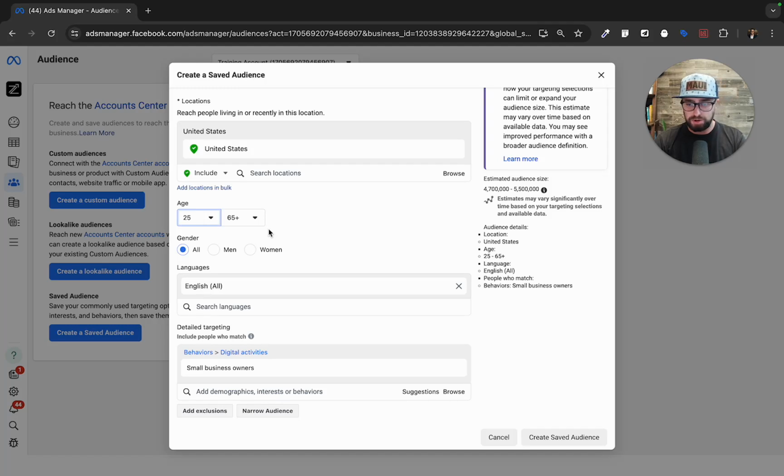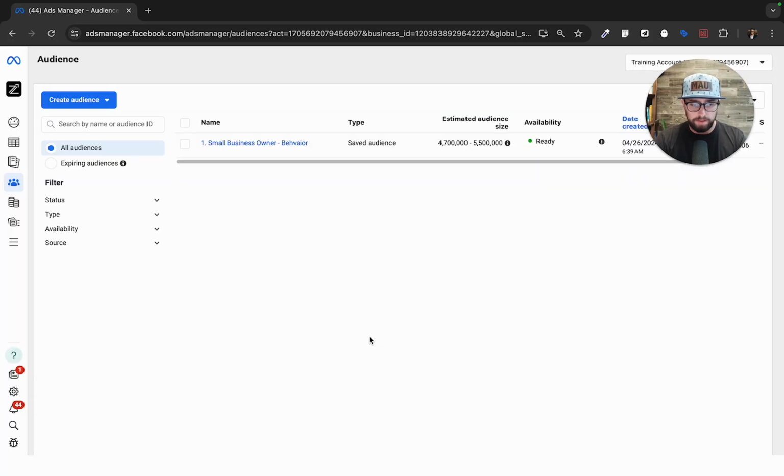Aside from this change, I really don't like to mess with age very much in targeting because it can really spike the cost, the CPMs, okay? So this is the first way that I like to do it. We're going to go ahead and create this saved audience, and then we'll go on to the next strategy.